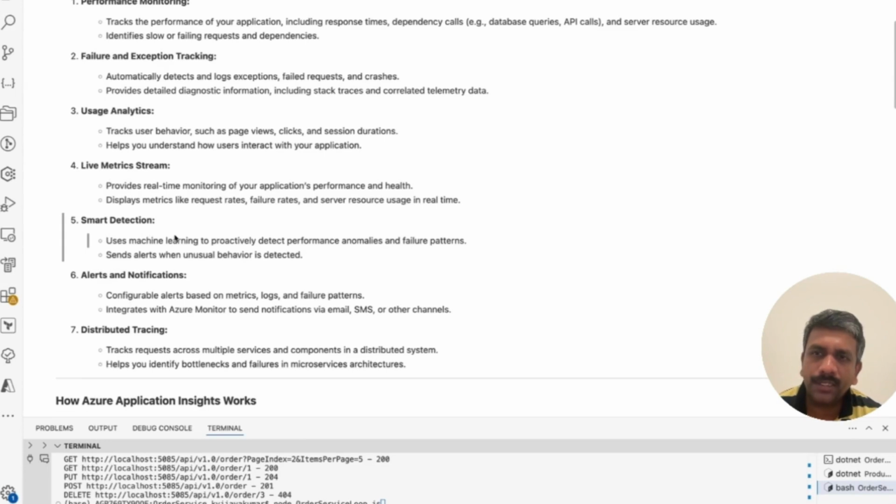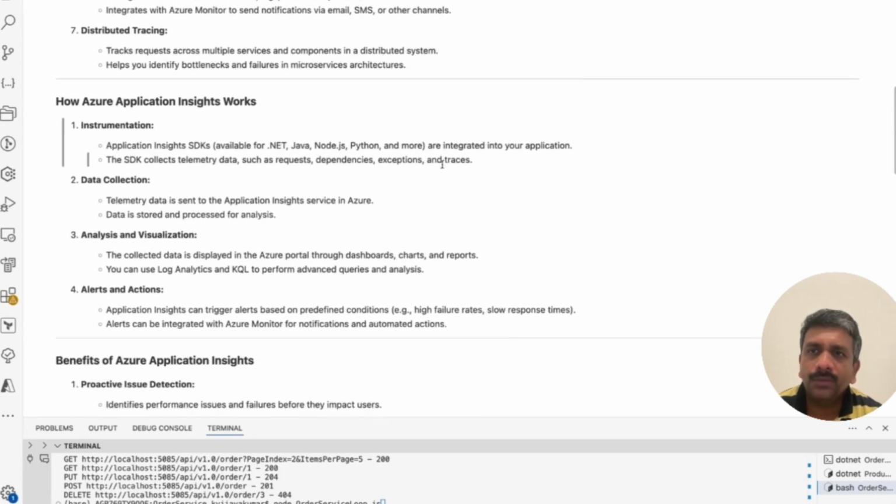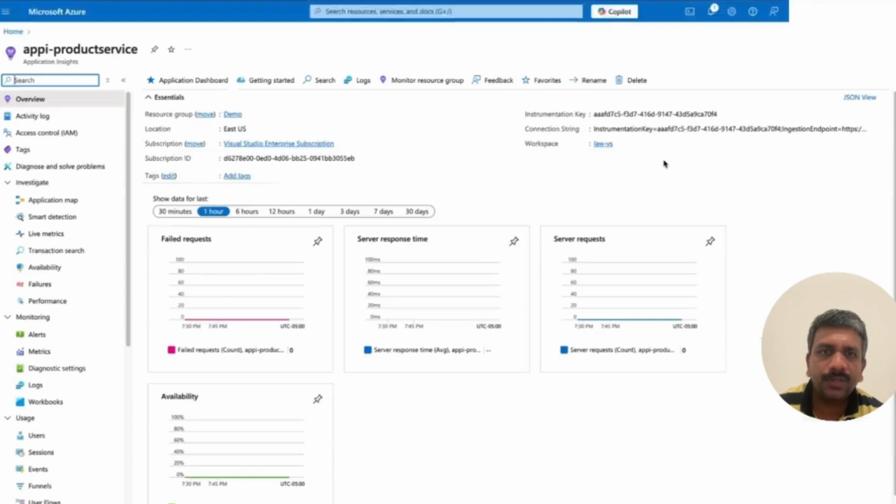It has a smart detection feature wherein you can detect anomalies and get notified. It also supports distributed tracing. So how do we use Application Insights? It's pretty straightforward. When you create the Application Insights resource, all you need to do is use your application instrumentation key or a connection string.